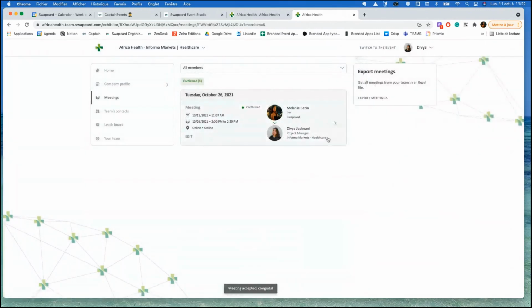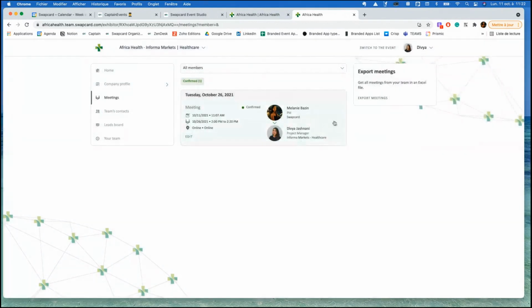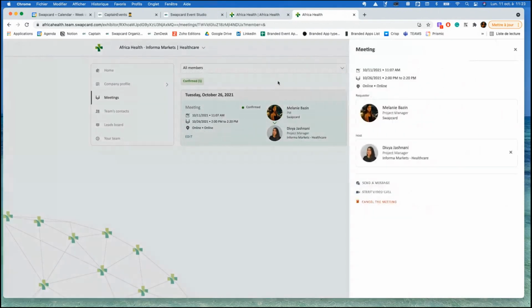Just double check your meeting requests as often as possible to assign someone from your team, because otherwise, once the meeting is coming, the requester won't see that meeting appearing on their profile. They won't see the person assigned for that meeting, so it might be a bit confusing for them. So just be careful and make sure that you assign someone from your team for all the virtual meetings.